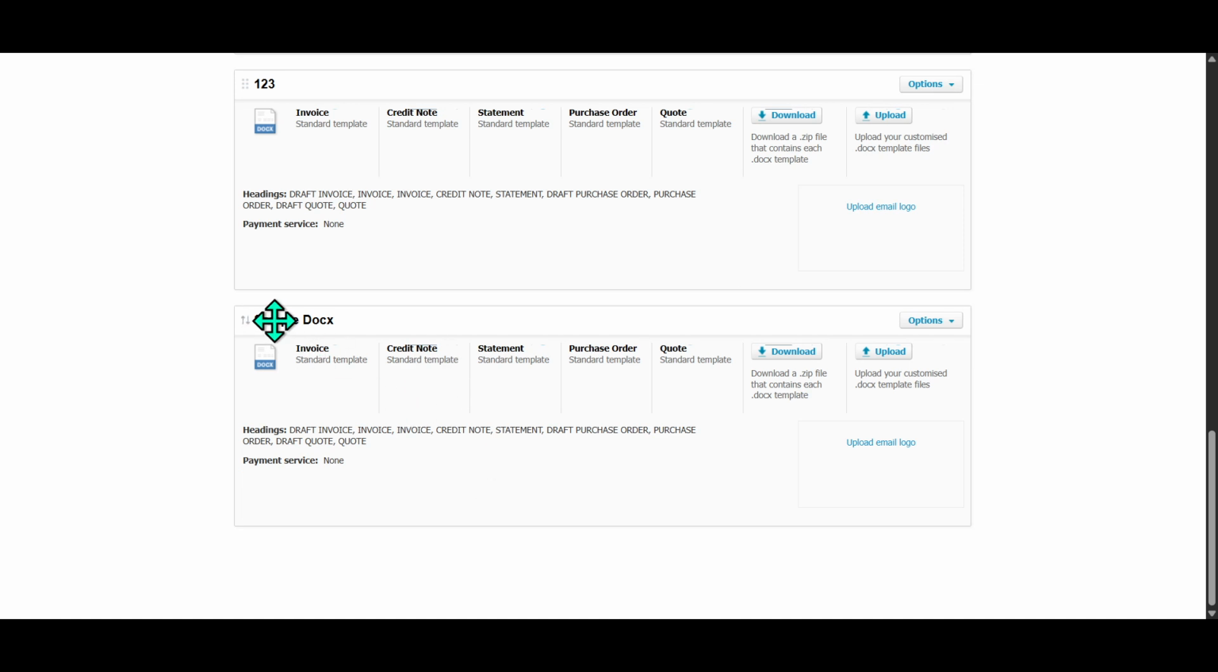With your title in place, the next step is downloading the template. Xero provides a sample template inside a zip file. Click the download button, and the zip file will be saved to your computer. Open the zip file, and you'll find the DOCX files inside.